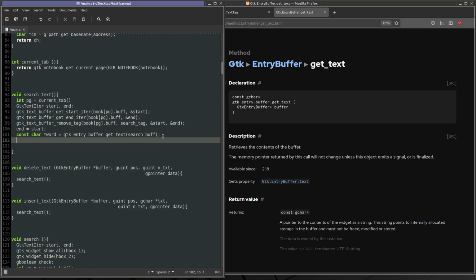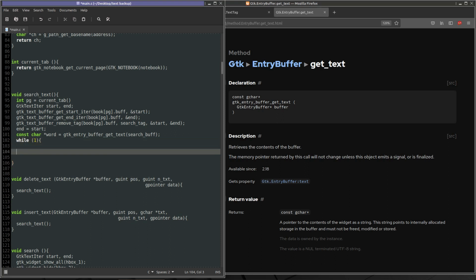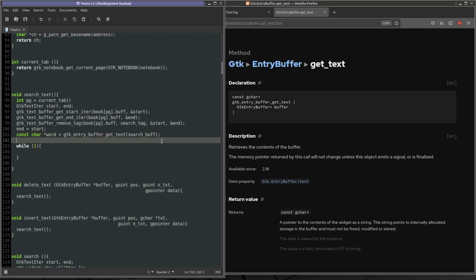Now I think the rest of this is going to happen in a while loop. We'll make a loop that doesn't have conditions, so we have to break out of this loop on a condition. Actually, let's do a Boolean check. Check equals.